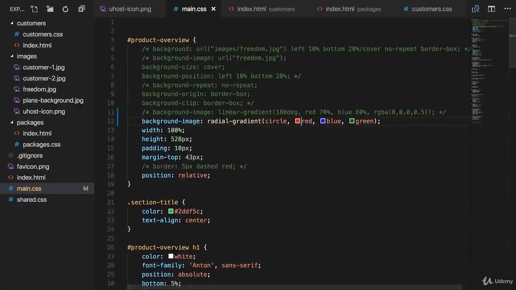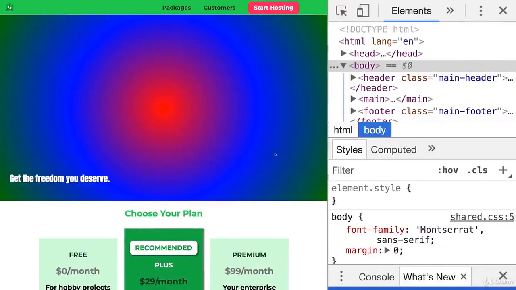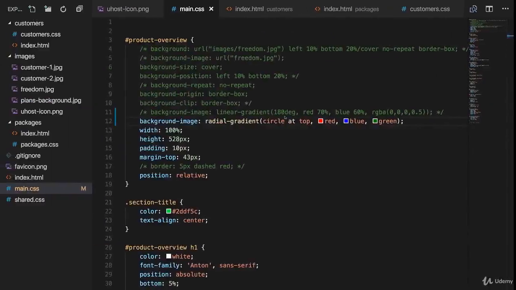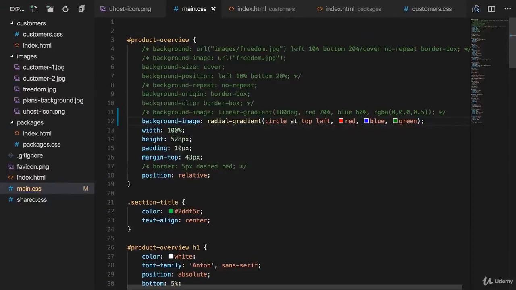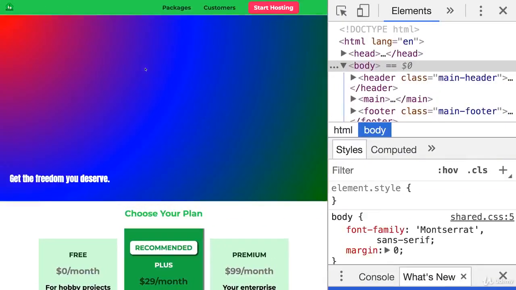Now, of course, you can also change the position where it should start. Right now it was always centered, but maybe you don't want that. You can add the at attribute here and say at top, for example. If you do that and you reload, now you see the center of the circle is right in the middle of the top. You can also say at top left to put it to the top left. Now the center of the circle is in the top left, and then the radial gradient starts from there.